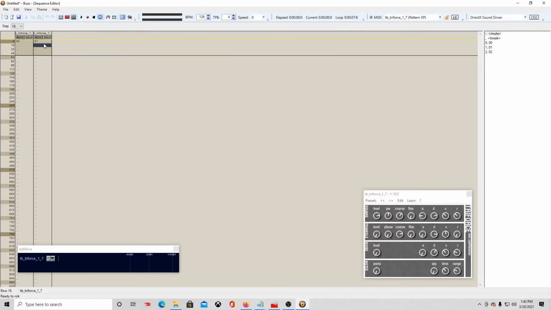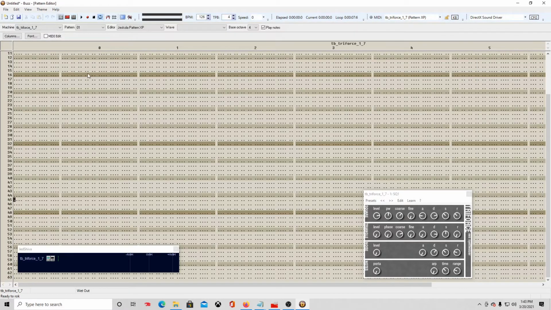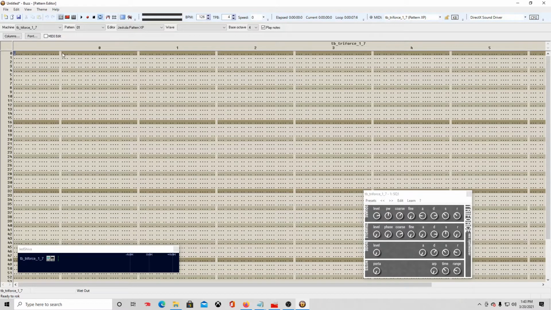So let's just add some notes over here onto our pattern 1. Page up to go back to the start.